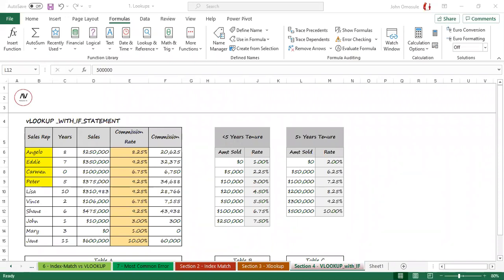Today we're looking at pivot table, Power Pivot, and Power Query.